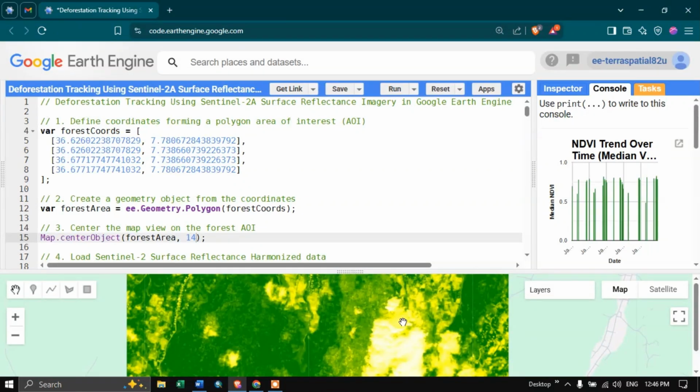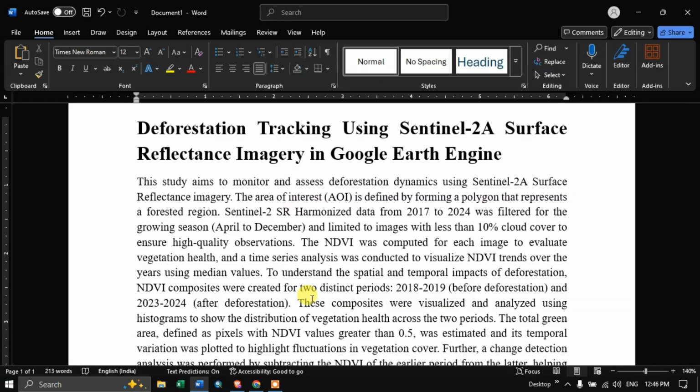So in this video we're going to show you deforestation tracking using Sentinel-2A surface reflectance imagery in Google Earth Engine. So now let's get started. This study aims to monitor and assess deforestation dynamics using Sentinel-2A surface reflectance imagery. The area of interest is defined by forming a polygon that represents the forest region.